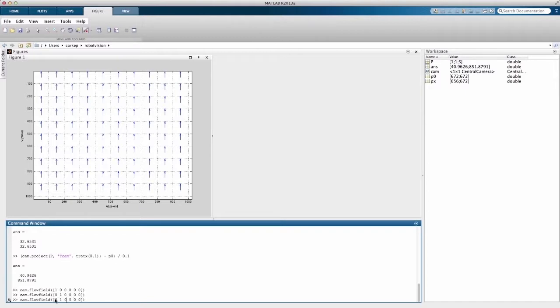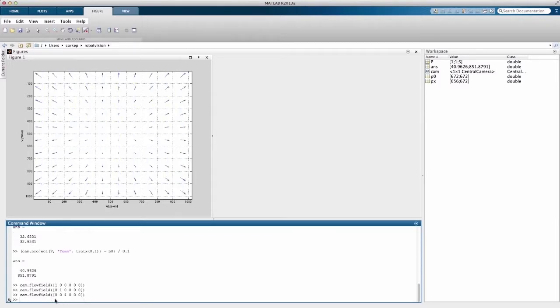Now let's change the velocity to being unit velocity in the z direction. Imagine the camera is moving towards the scene. Now the flow field looks like this. We have this very distinctive radiating pattern coming from the center of the image plane.